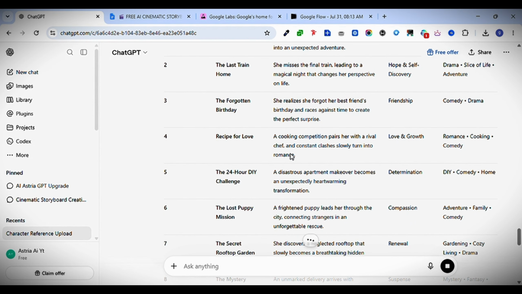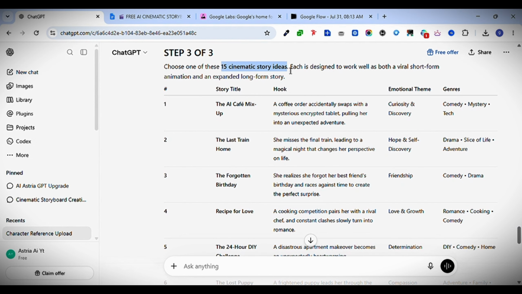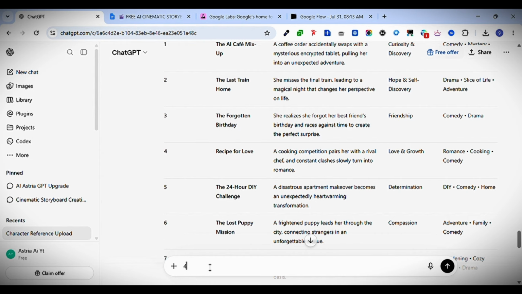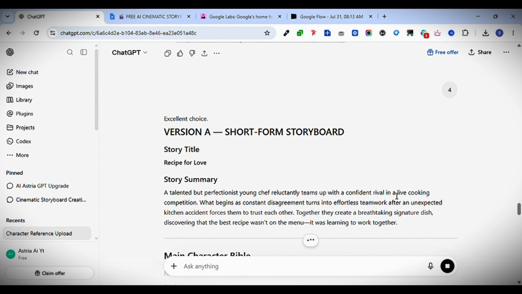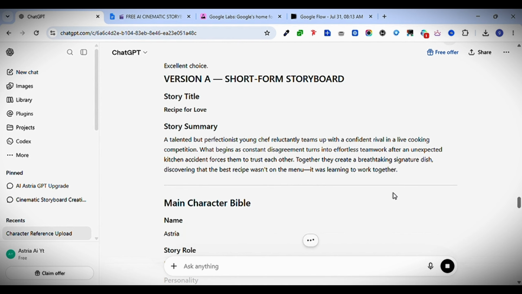ChatGPT instantly generates 15 unique story ideas. Take a moment to go through them and simply choose the one that interests you the most. Once you've made your selection, ChatGPT generates 2 complete storyboard versions.